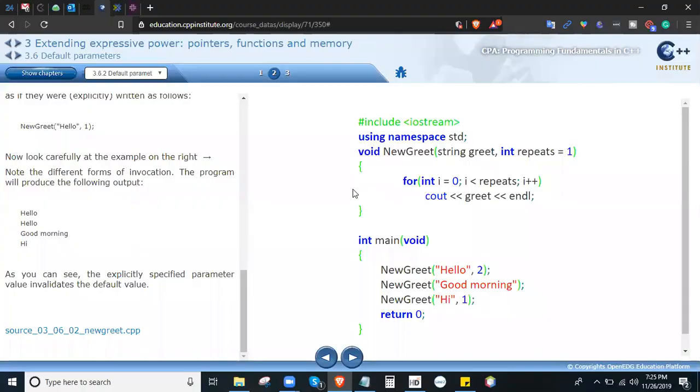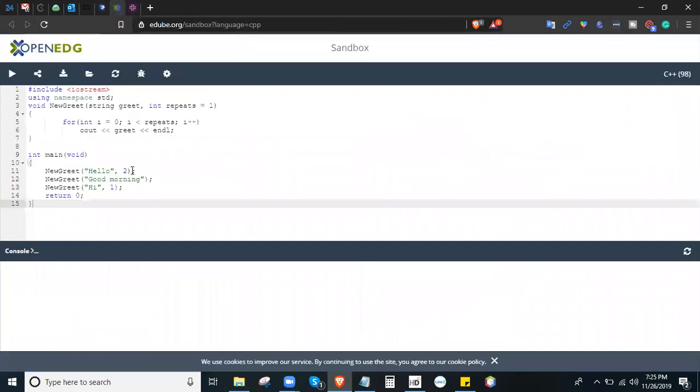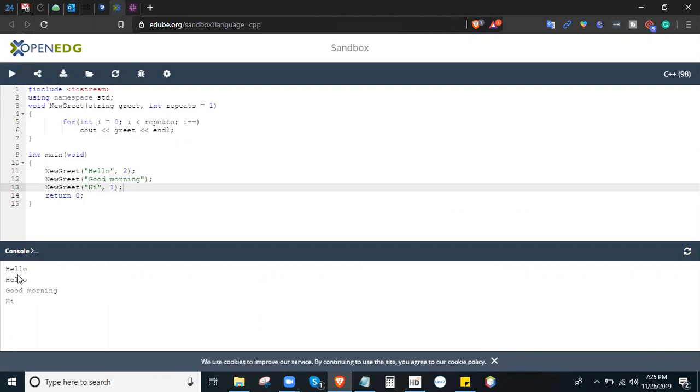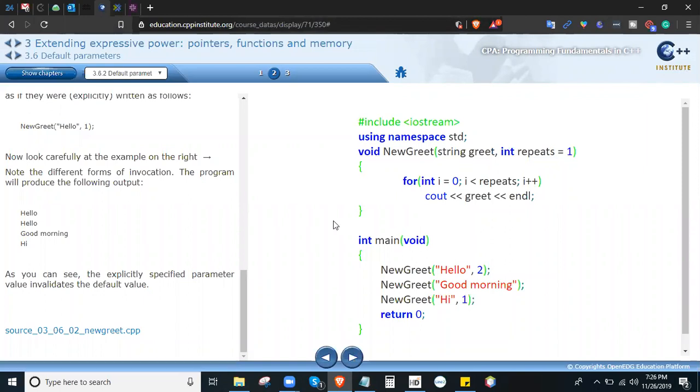Okay guys, let us run this in our online IDE. Here we have the main function. We have hello 2 times, and then good morning, so it is defaulted as 1, and then hi, which is indicated as 1. So we have hello, hello, then good morning, and then hi. Okay, so let's have the next slide.